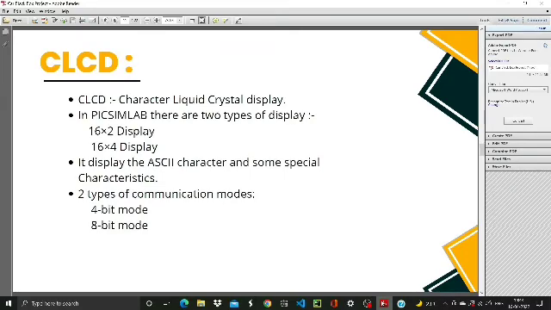Now CLCD, that is Character Liquid Crystal Display. It is the abbreviation of CLCD. In PicsimLab, there are two types of display: the 16 by 2 display and the 16 by 4 display. It displays ASCII characters and some special characters. There are two types of communication modes in this, that is 4-bit mode and 8-bit mode.